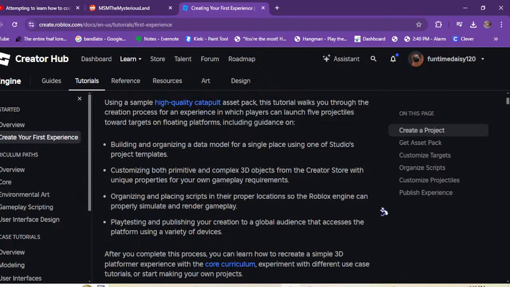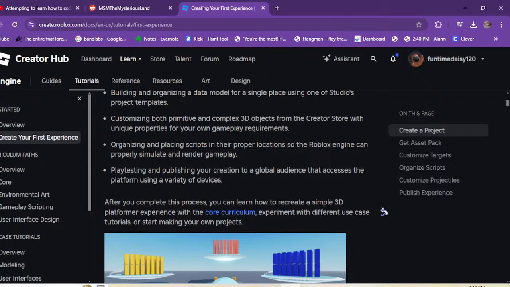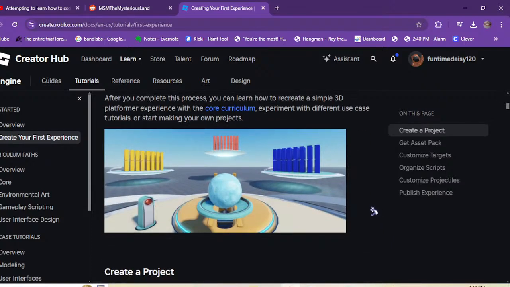with unique properties for your own gameplay requirements, organizing and placing scripts in their proper locations so the Roblox engine can properly simulate and render gameplay, playtesting and publishing your creation to a global audience that accesses the platform using a variety of devices. Alright, after you complete this process, you can learn how to recreate a simple 3D platformer experience with the core curriculum, experiment with different use case tutorials, or start making your own project.